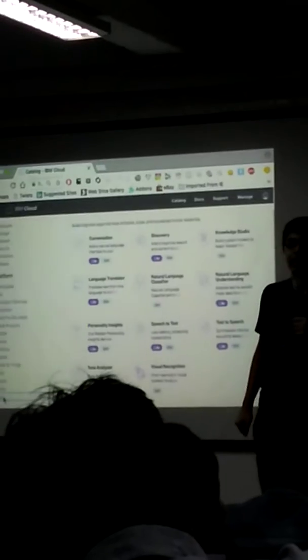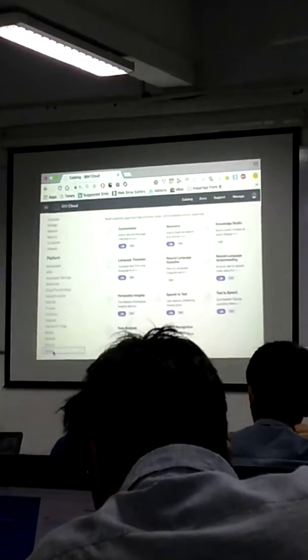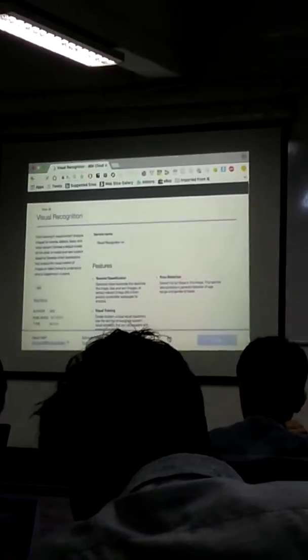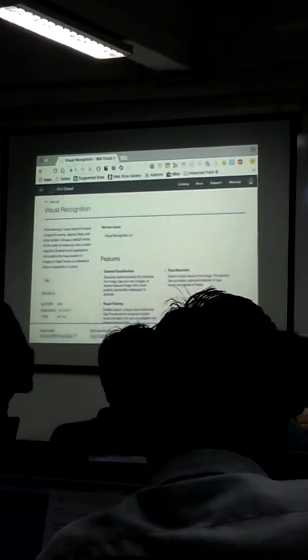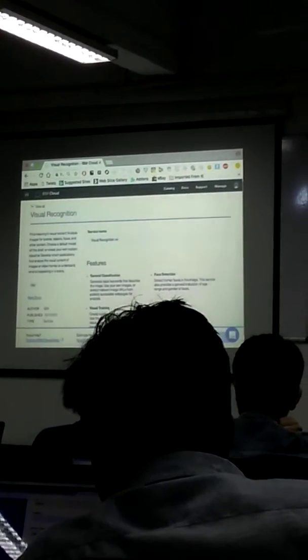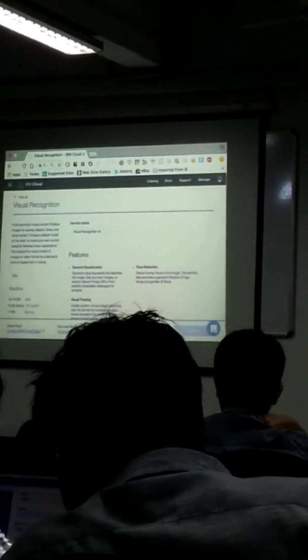Now, go ahead and click on visual recognition once you've clicked on Watson. So click on visual recognition. Wait a minute, and IBM Cloud is now going to help you create a new visual recognition service. What that means is that IBM Watson will have a new provision inside of your account, and you can use visual recognition now.